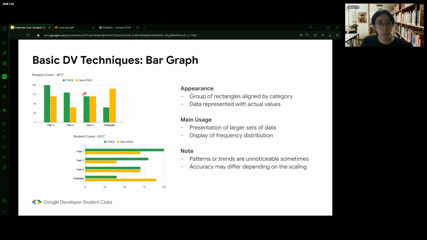The main usage here is that if we have too much data, like the pie chart just now, it easily overwhelms people when we have too many categories, right? So if we want to represent something that has really, really large values, let's say 1 million, 2 million, 3 million, something like that, the bar graph would be the better option for this kind of situation.